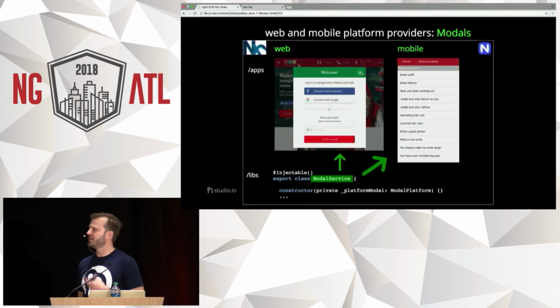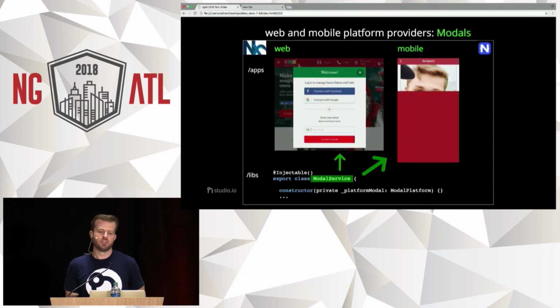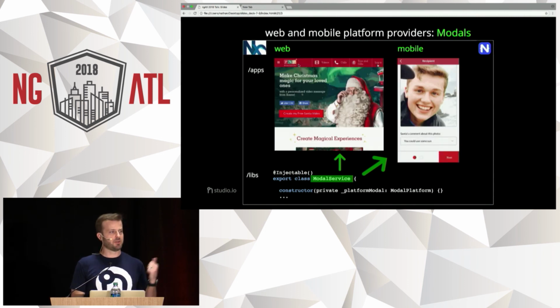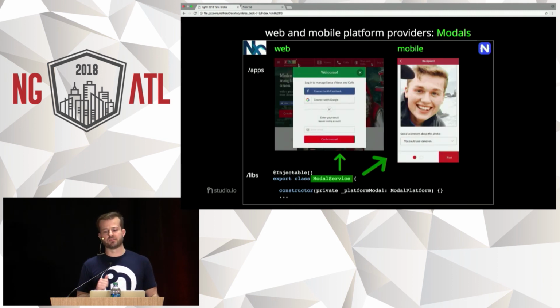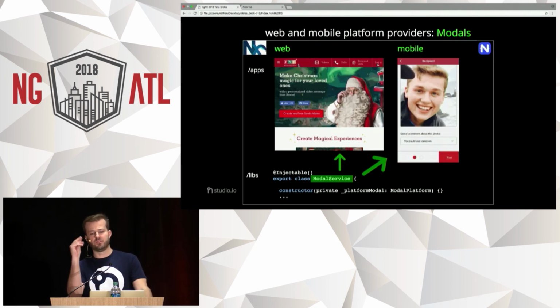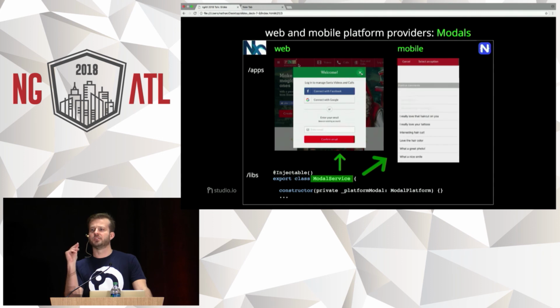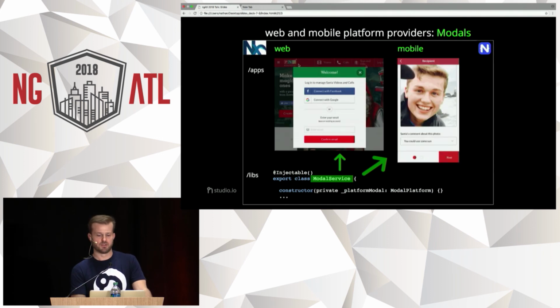This is what that looks like in practice. So on the left, this actually is using ng Bootstrap, and then on the right, we have a native modal. This is one on iOS, for instance. You can see both of them feel just like that platform feels. That's the best of class we're talking about.